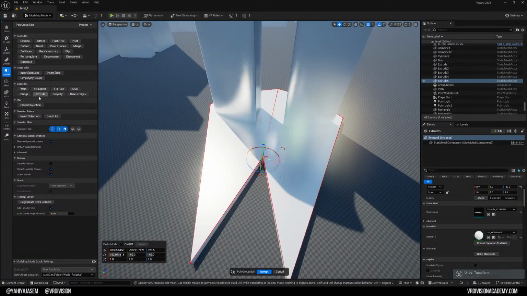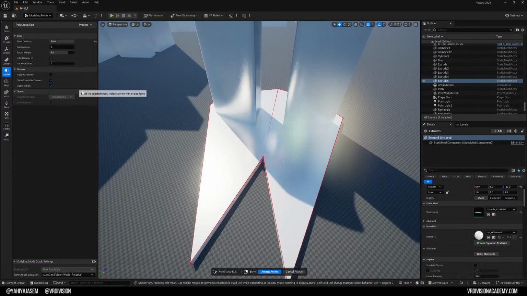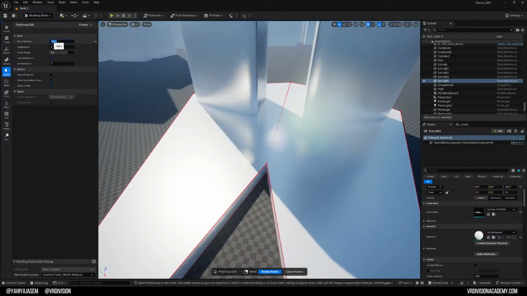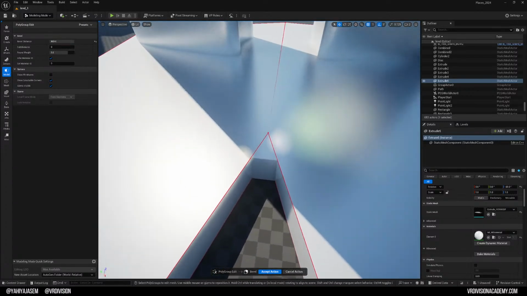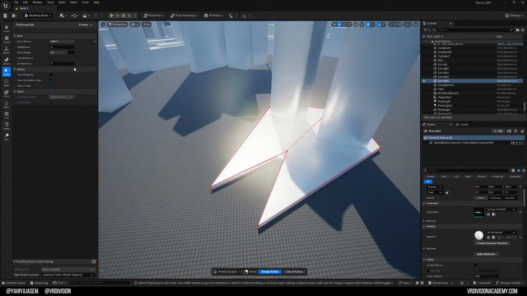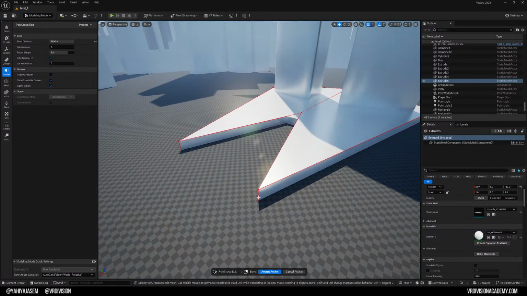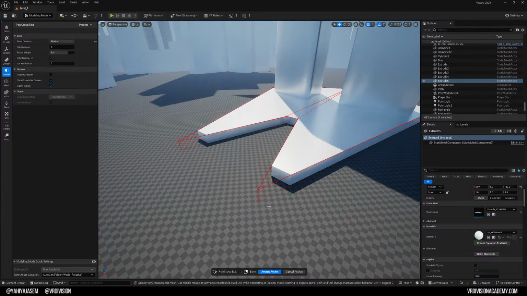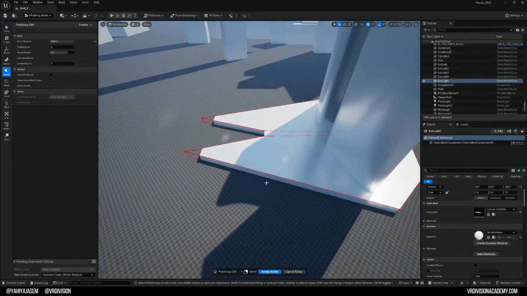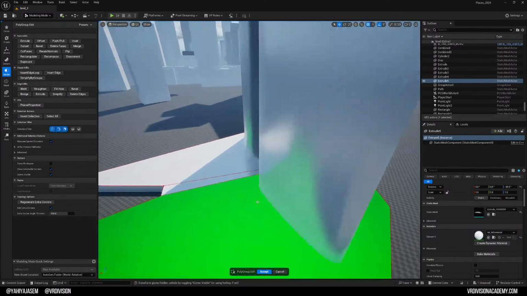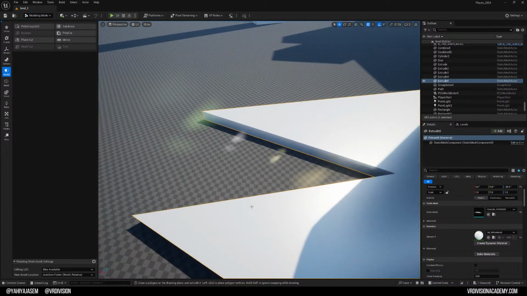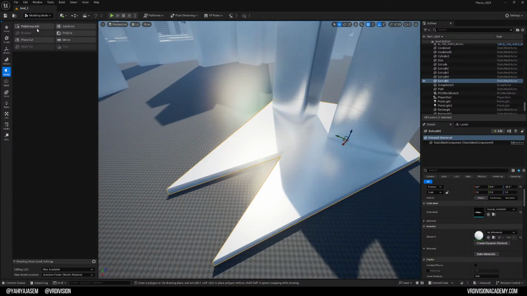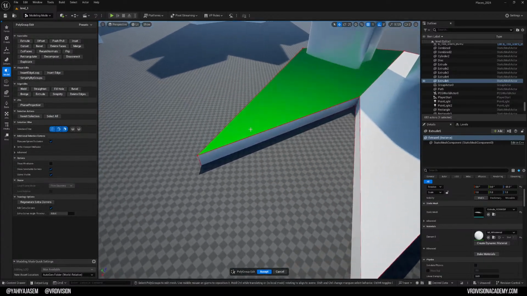Okay, let's bevel this. Bevel, where is it? And let's increase this like 800. Really? Get out of here. Okay, yes. Click accept. Then let's select this guy and let's bevel. Yeah, it's okay. Click accept. Oh, what happened? I think I clicked on something not good. So let's do it again.